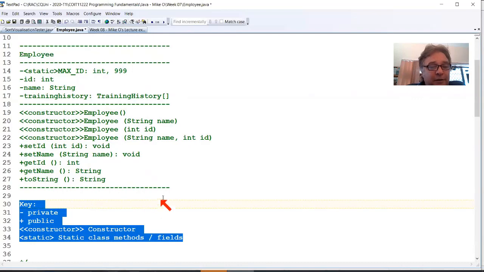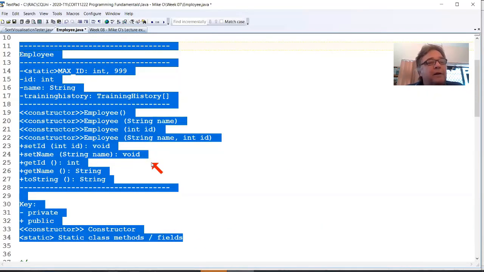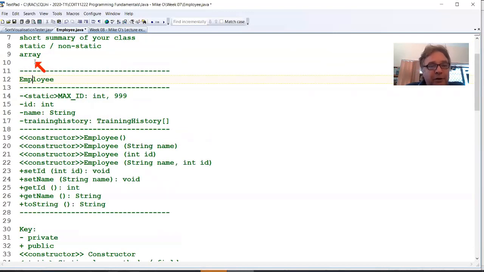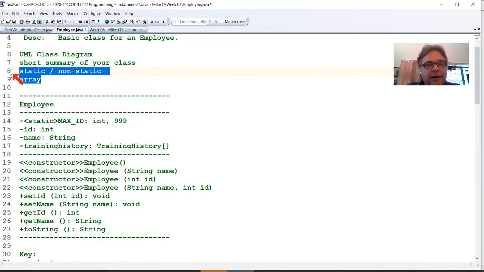Okay, so that's all you need to do for a UML class diagram. You can do it for your data classes. So employee, if you had a GUI class as well, you could also do it for the GUI class and any other class that you're using as well. Not a bad thing to do when you're creating a class. Put a little UML class diagram at the top here. Just a short summary of your class, and that was some questions I had.